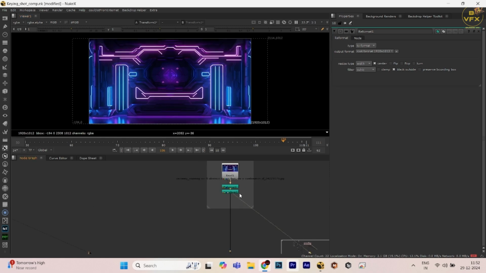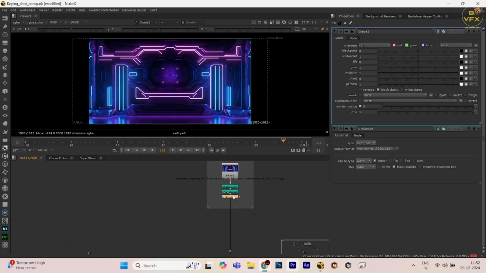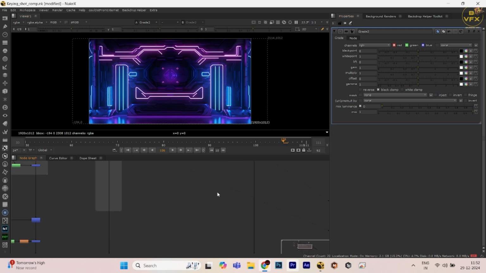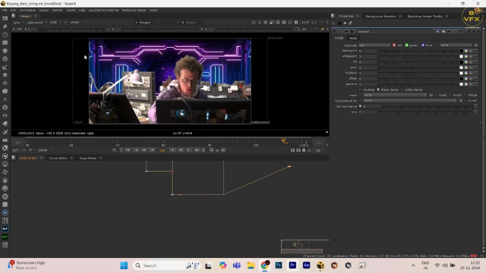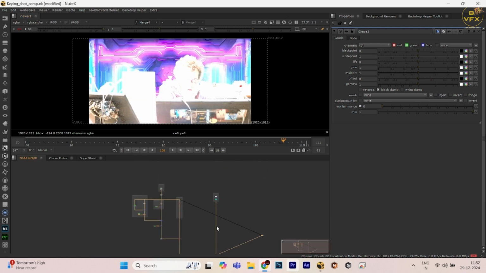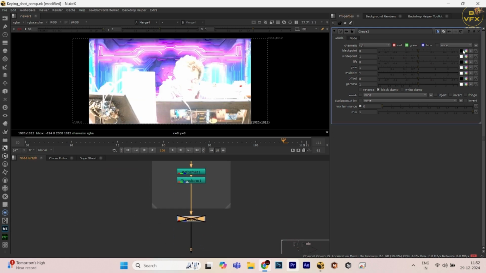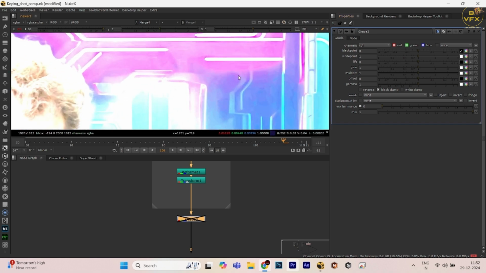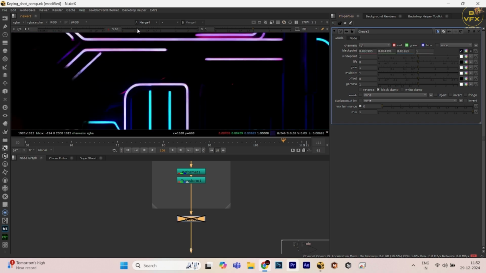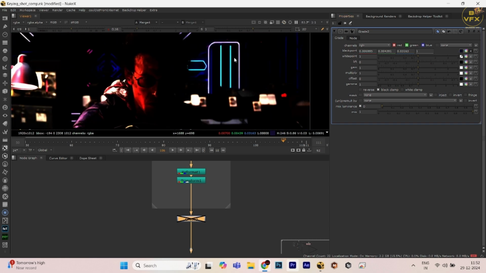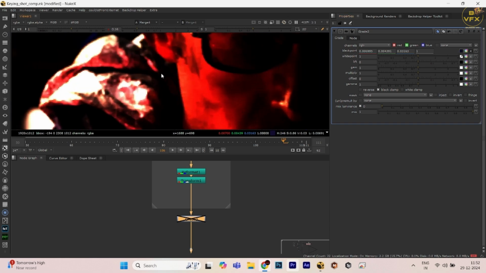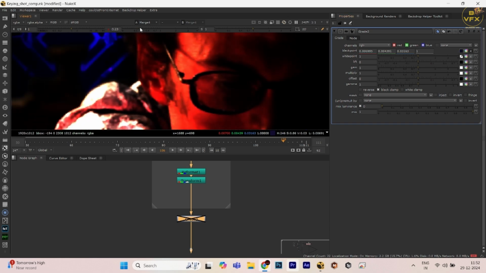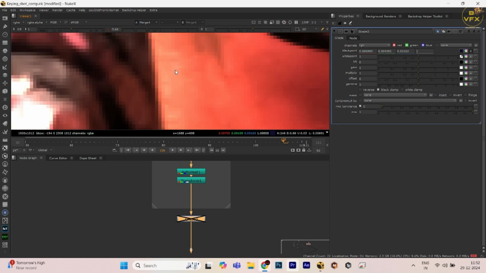Let it be. Now I have to take a Grade node here because I need to match the blacks of this BG with the scan. So first of all, let me take the BG and the scan and just increase this gain. After increasing the gain, just pick a black from your BG only. Just down this gamma and pick this white from your whites only. Okay, just fix this white.